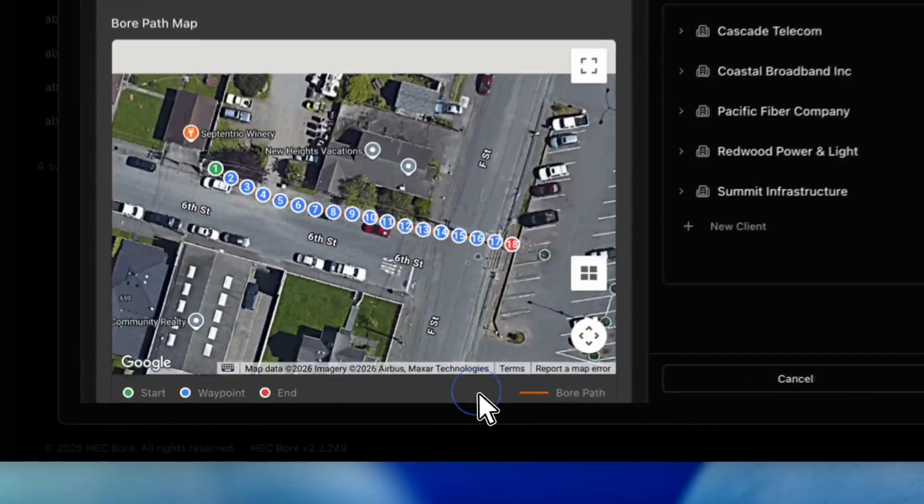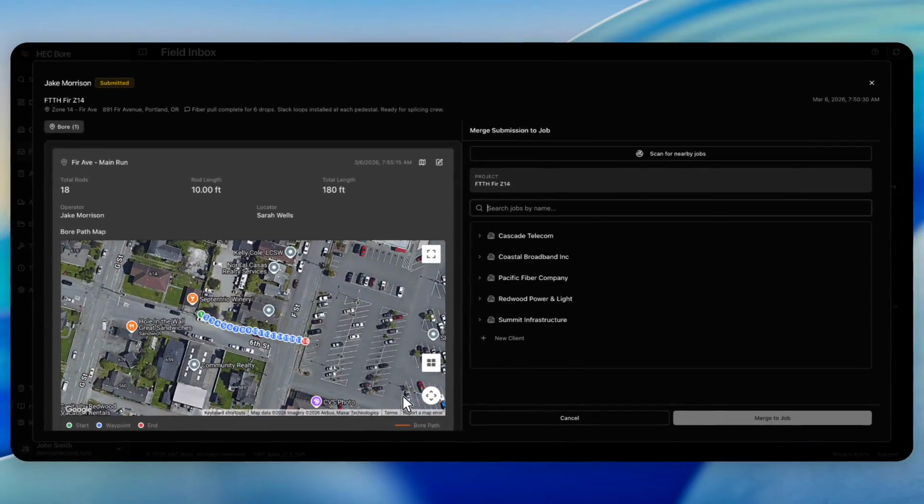Let's click Merge. Notice the window splits in half. On the left side, we have our submission data. On the right side, we have a list of our clients. This split is supposed to help with not needing to open a second tab to look around for a place to merge work, so I hope you also find it useful.